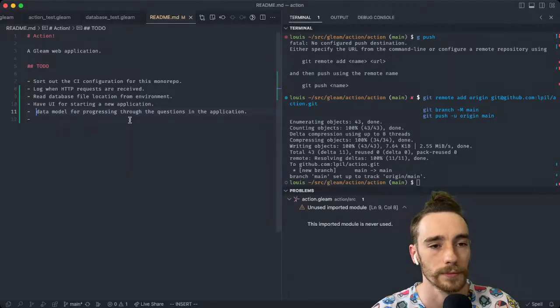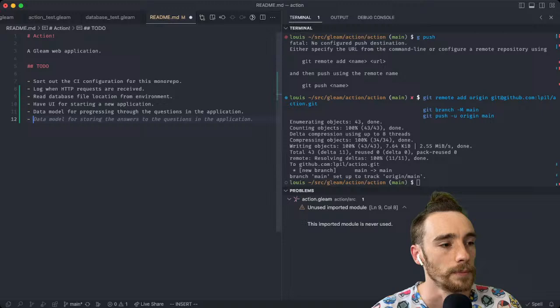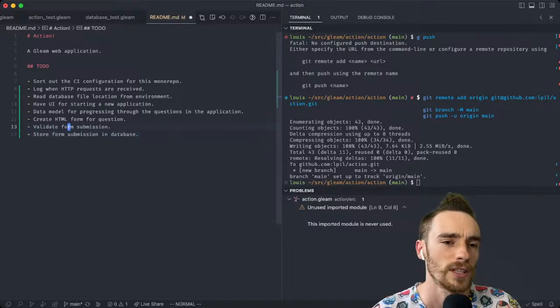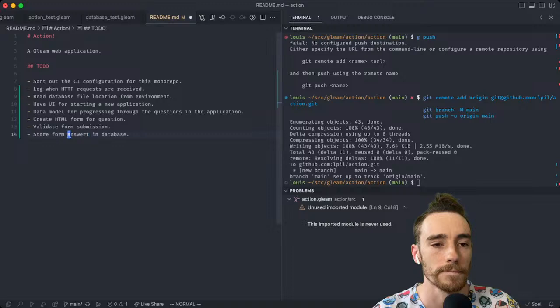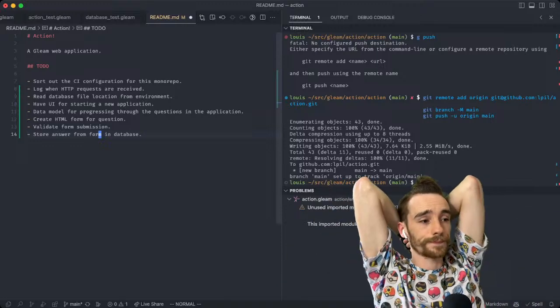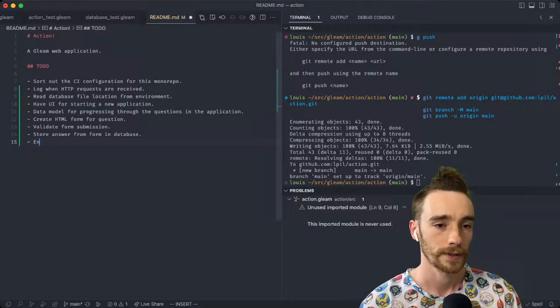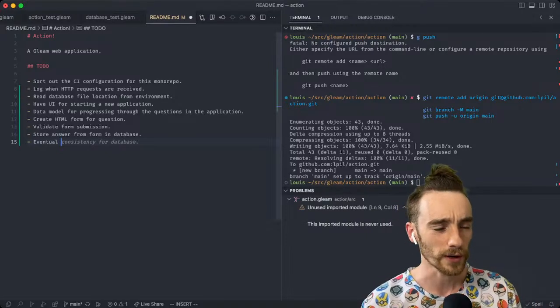Oh, I keep pressing the wrong button. Create HTML form for application question. Validate form submission. Yeah, it wants to say submission. Database. Eventual consistency. No, that's not at all what I want. I want eventual.